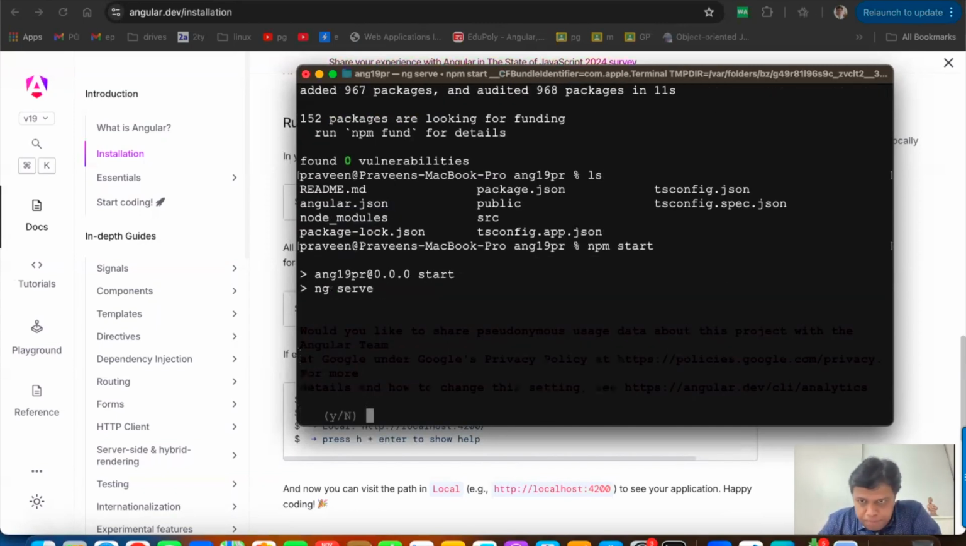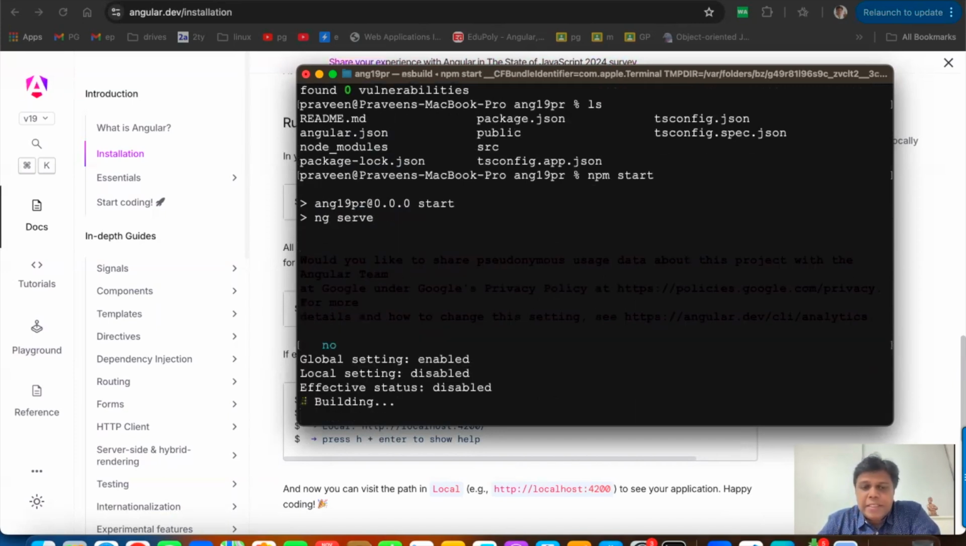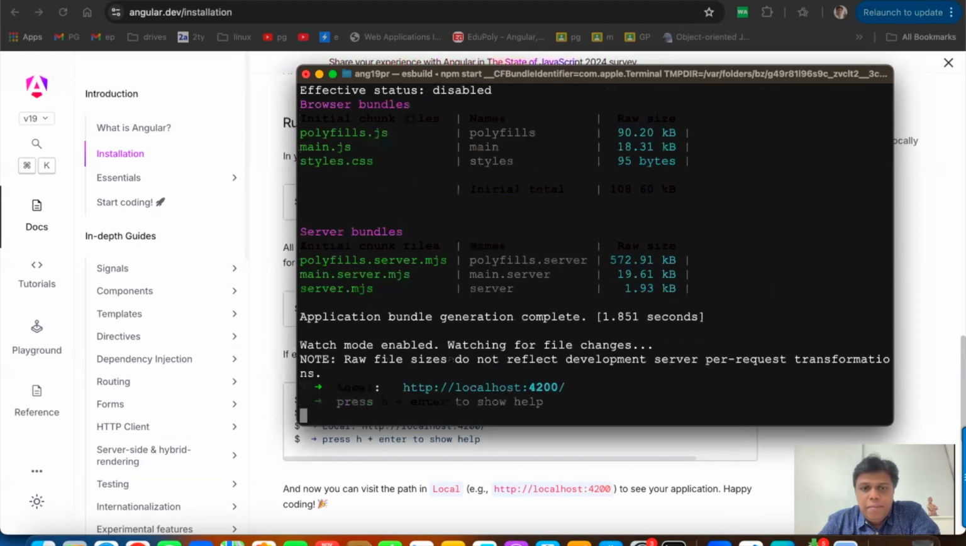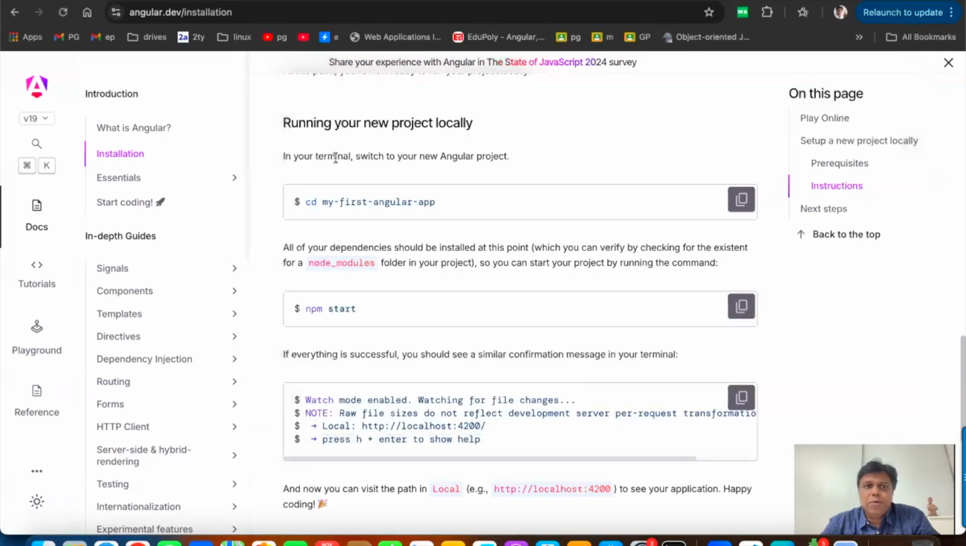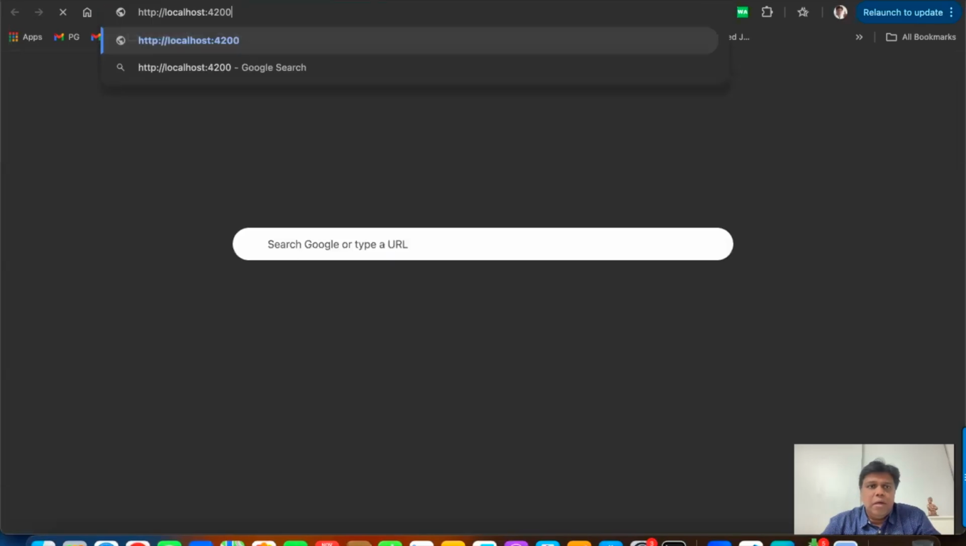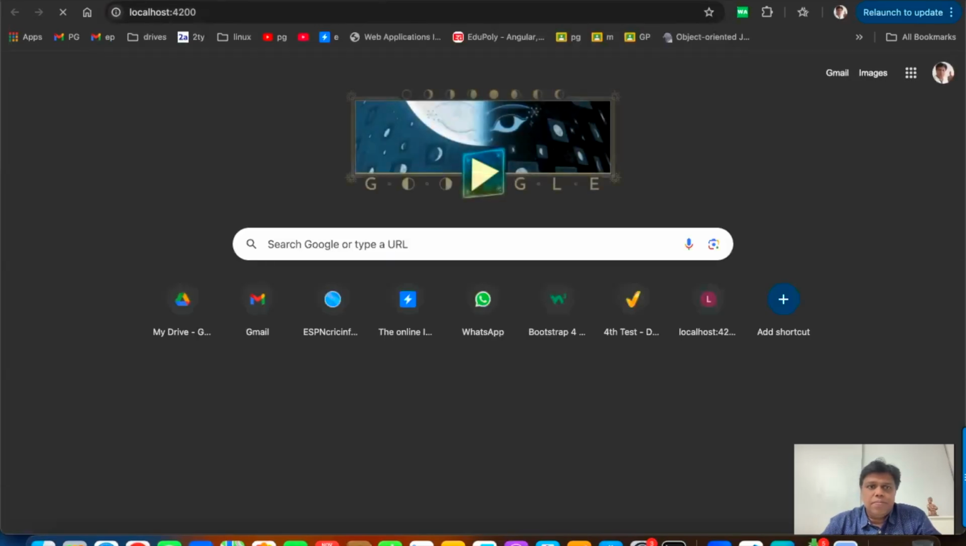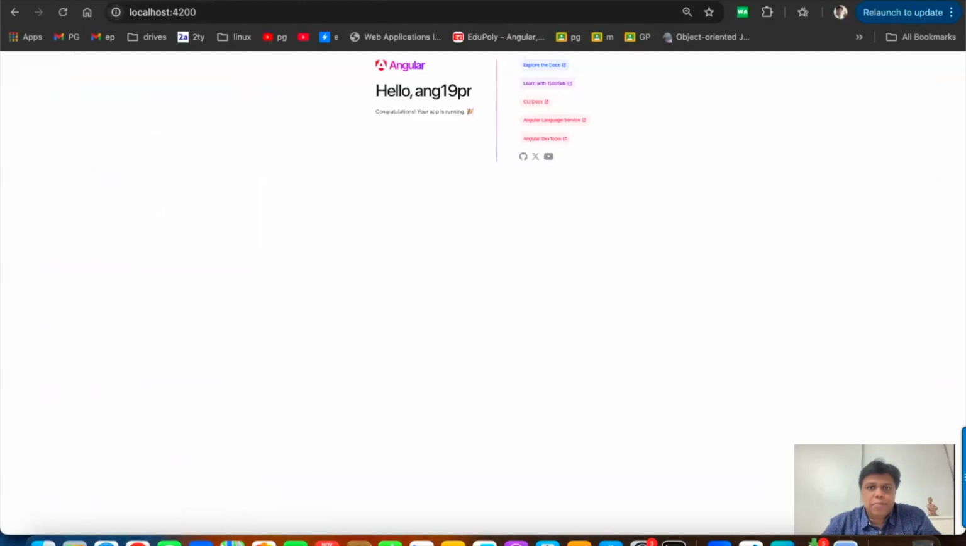It is asking whether you would like to submit any issues to the server or not. So now the application is ready. And here, this is the URL that I need to use, localhost 4200. We should get the response.